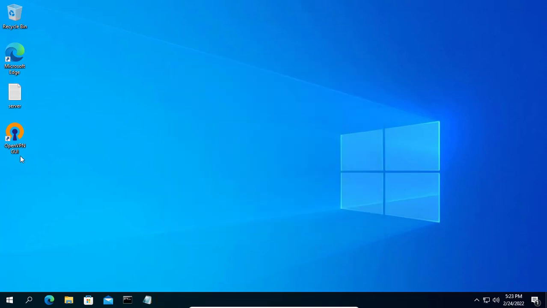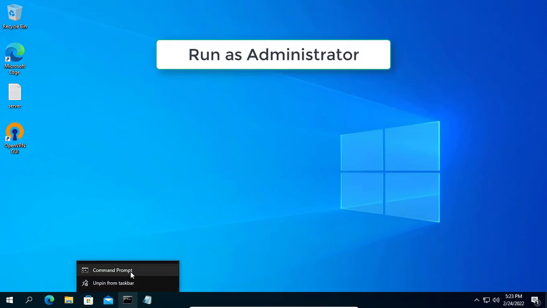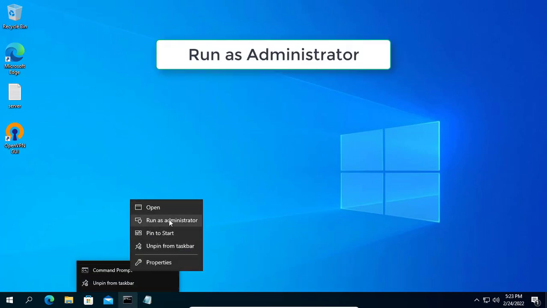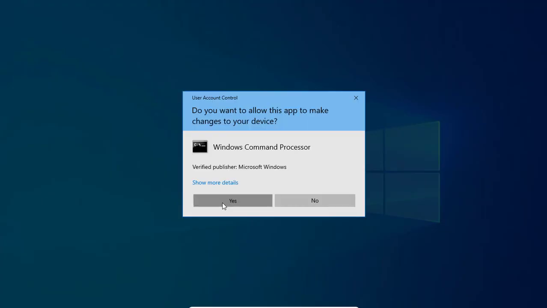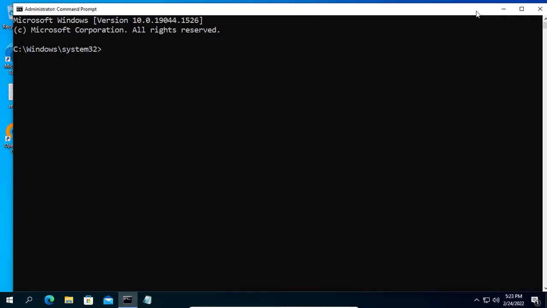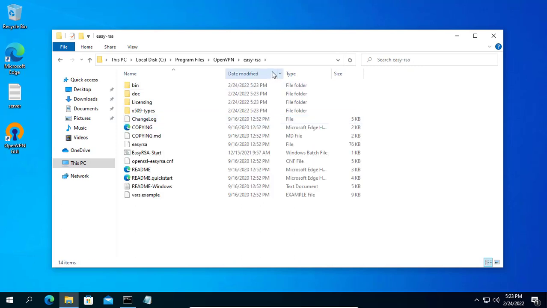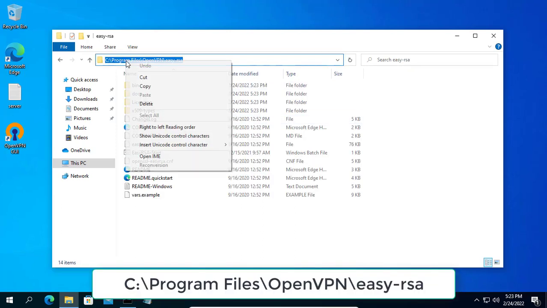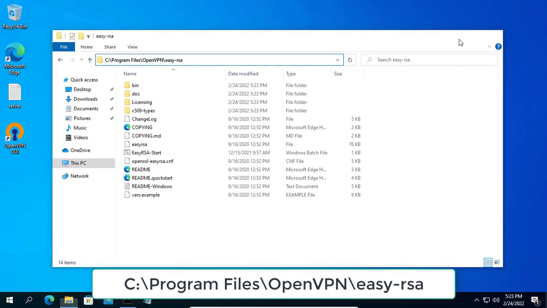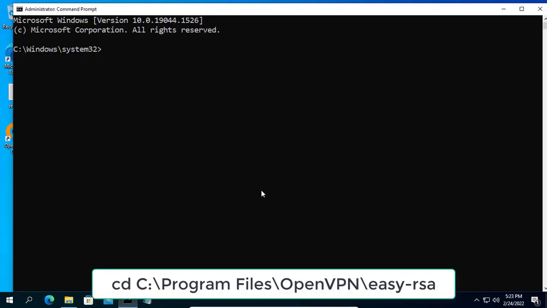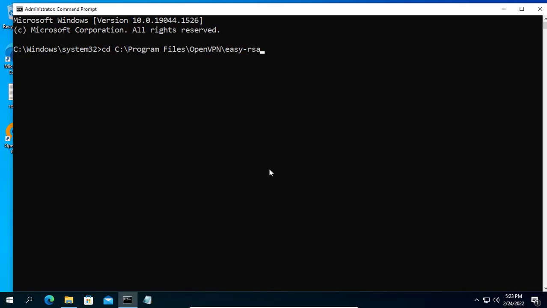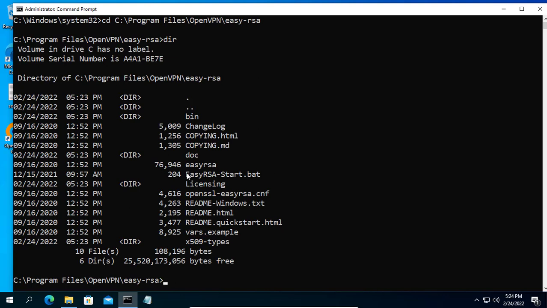To configure the OpenVPN server, you need to use the command line, but rest assured you only need to use a few simple commands. Remember to open a command prompt with administrative privileges. First, you need to navigate to the EasyRSA directory of OpenVPN. Next, you run the file EasyRSA start.bat.